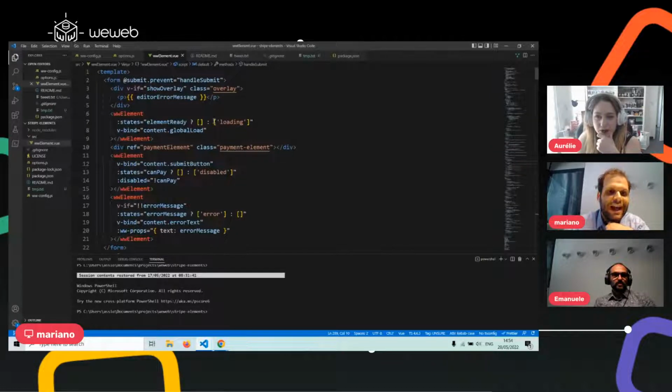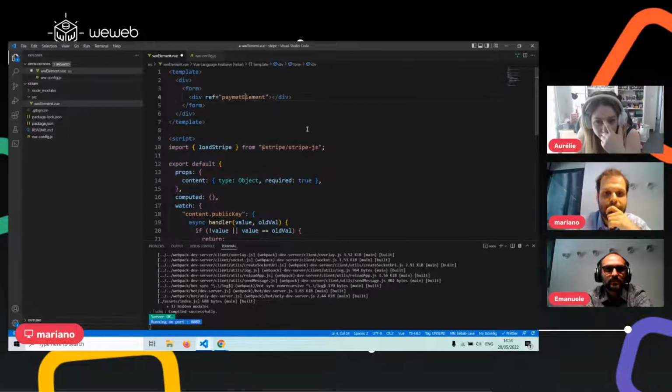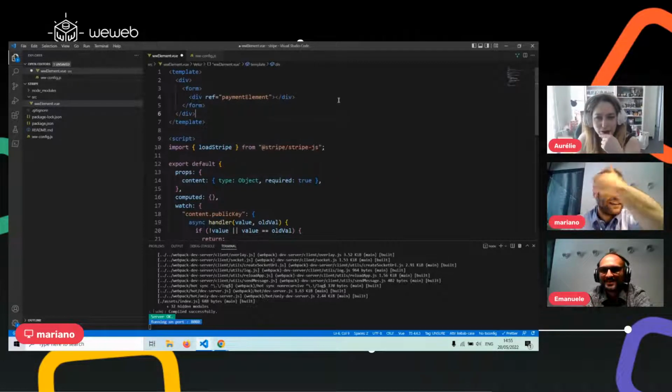Oh, you just put ref and name. I remember the reference, no problem. You just put here ref and name. Yeah, here you go, ref payment element, as I said. So just payment. And you are missing your N before the T. Payment, yes, no problem.